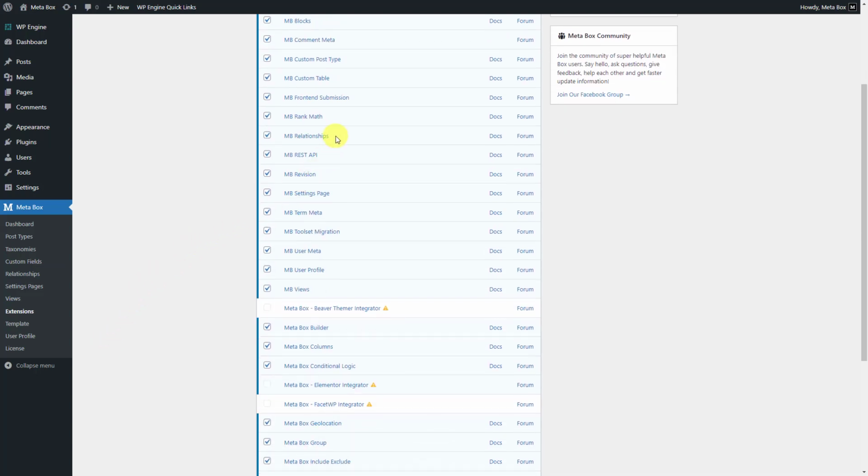MB Relationships. Usually, you can set an author for each post in a specific section that WordPress provides by default. But, you can set only one author for a post. In the case that there is more than one author who made the post, then, we need the relationship feature, provided by this extension, allowing us to set multiple authors for a post.